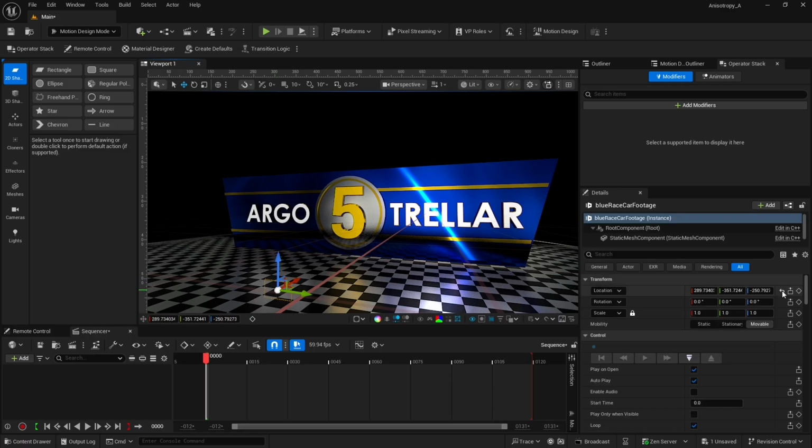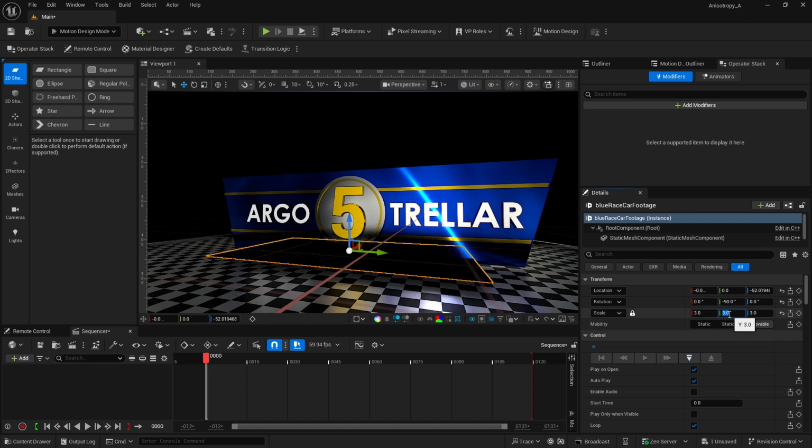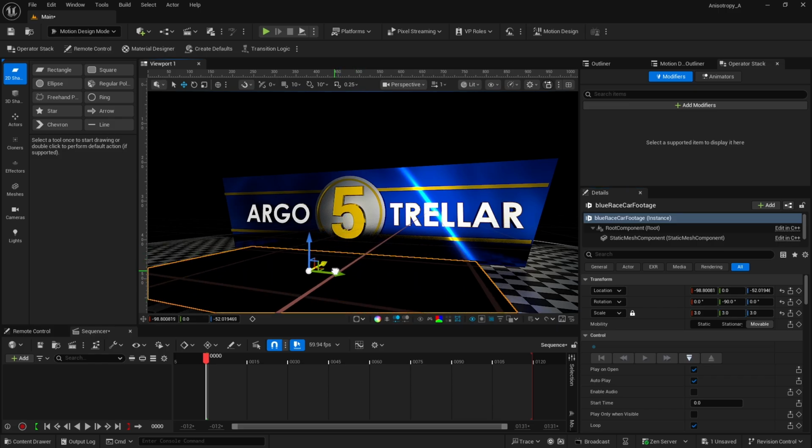I'm going to reset the location, and then I'm going to rotate this. Should be a -90 degrees. It's a little small compared to the rest of the animation, so I'm going to set that scale to 3 right there and drag that back just a little bit. We can finish up the placement of this in just a minute. Let me drop it down, bring it right above the floor.